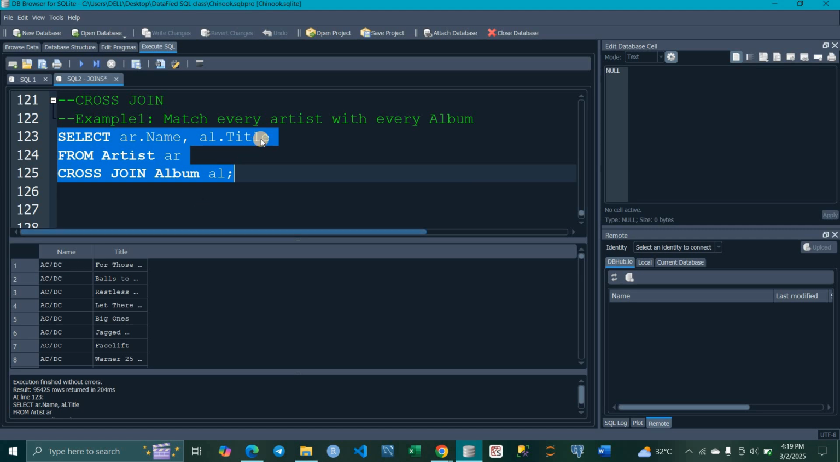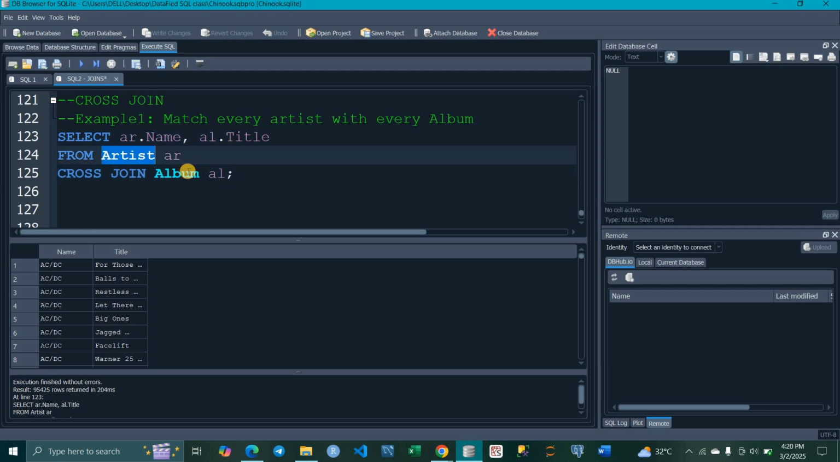It does all it does, and you see that we are not even using any key. We are not joining on anything. We are just giving all possible combinations of the name and the title from both tables. That's what it does. Like I said yesterday, it is not really used for practical cases.